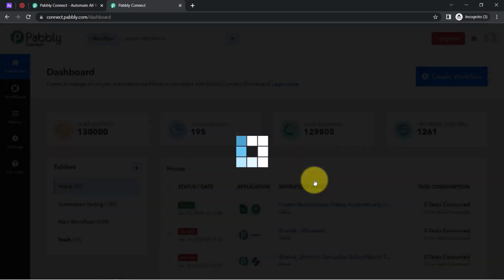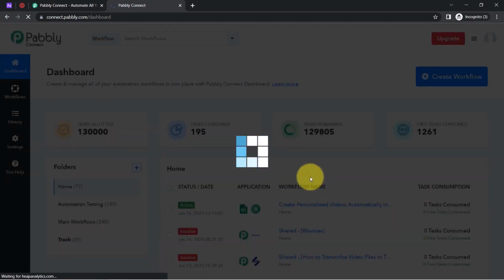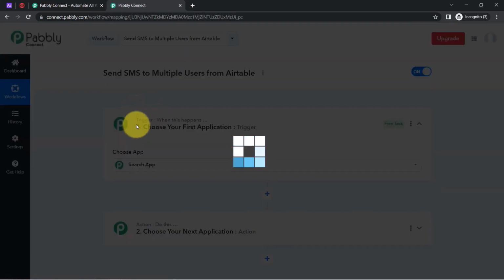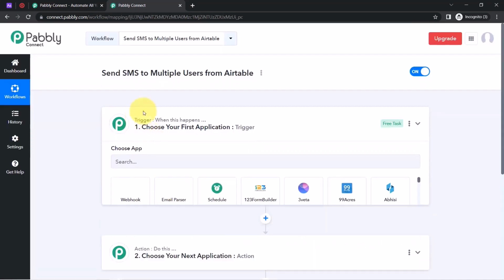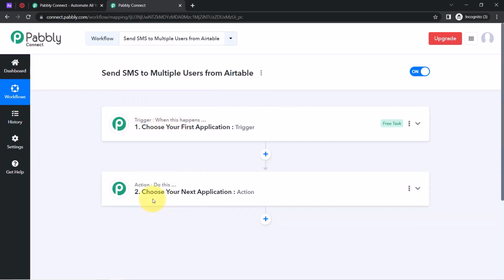Now I am going to click on this create button and you will notice two boxes in front of me. These are actually trigger and action. The trigger means when this happens, and an action means do this. So whenever this happens, then automatically do this.